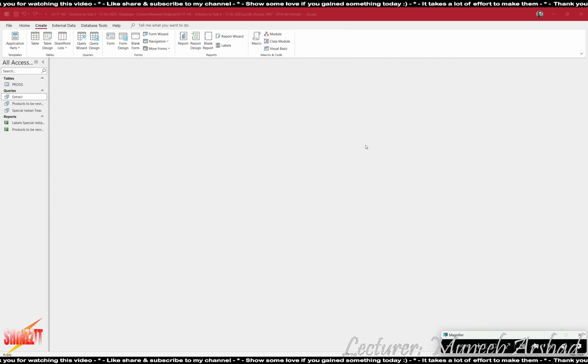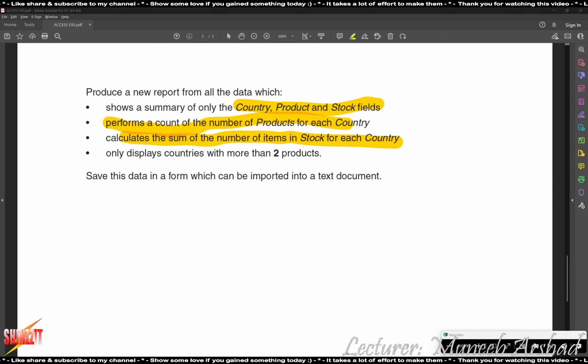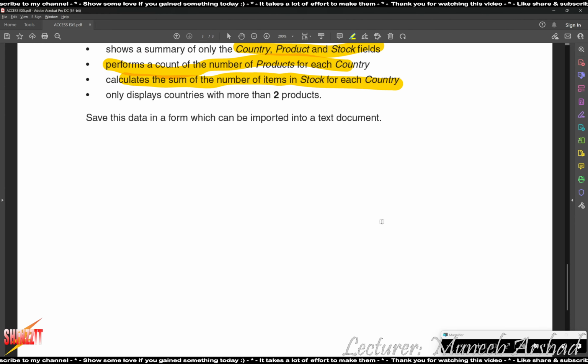Are we clear on this? After the extract, 2-3 scenarios. It can be a table. For table, you need to take it to Excel. It can be a PDF straight away. It can be a report and then a PDF. So you can do things after you are done with the query design. This was the end of your exercise 5.